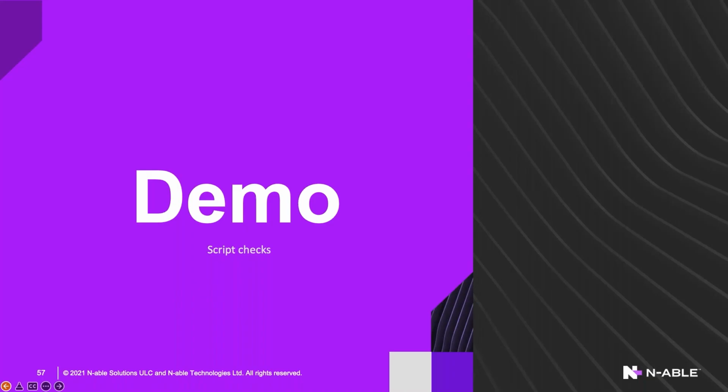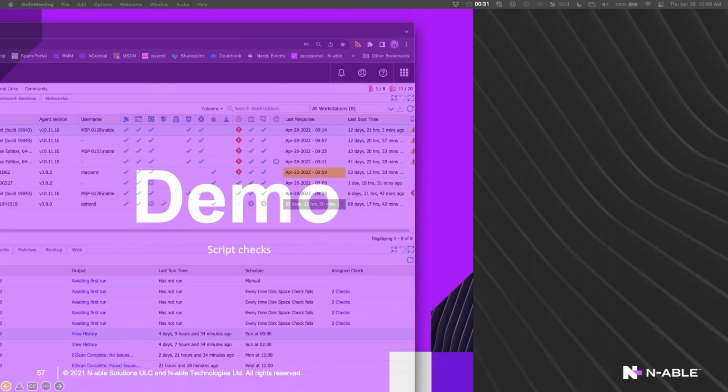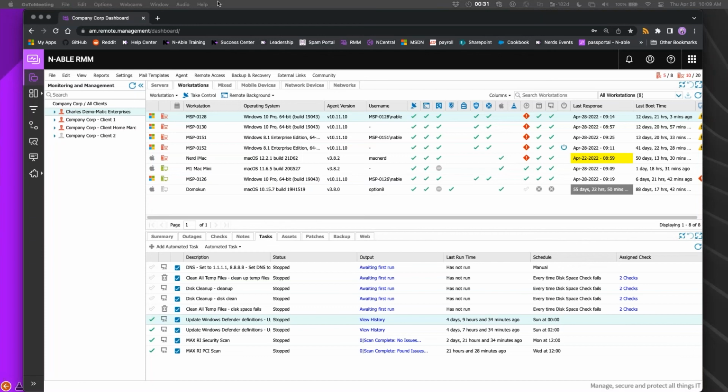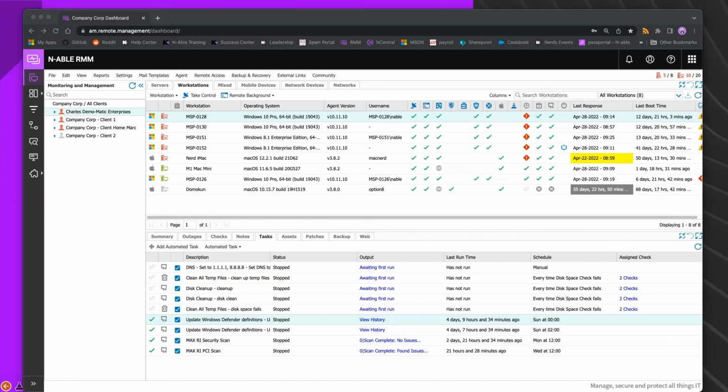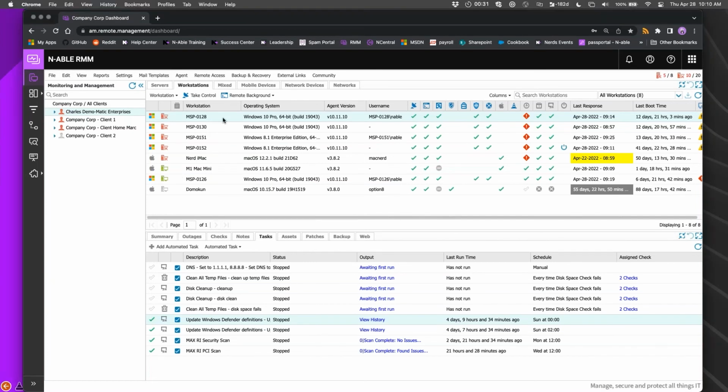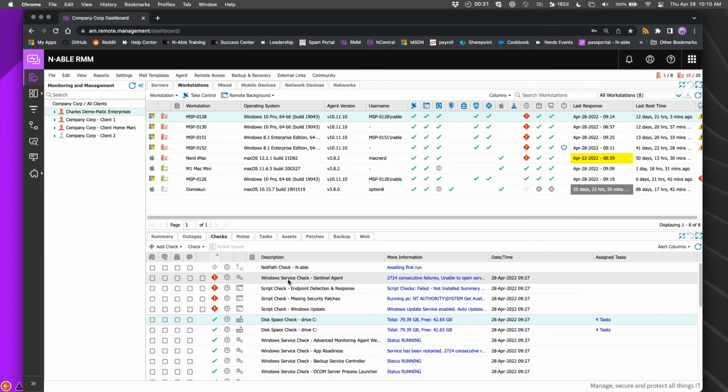Next up is using your own scripts in script checks. And I did share this just briefly a little while ago. I'll show you a little bit more in depth right now. So we're going to take a machine in our list, and we can look at the checks that are assigned to that machine.